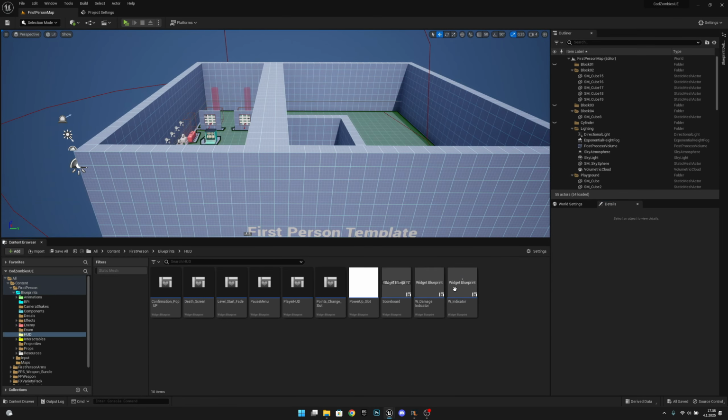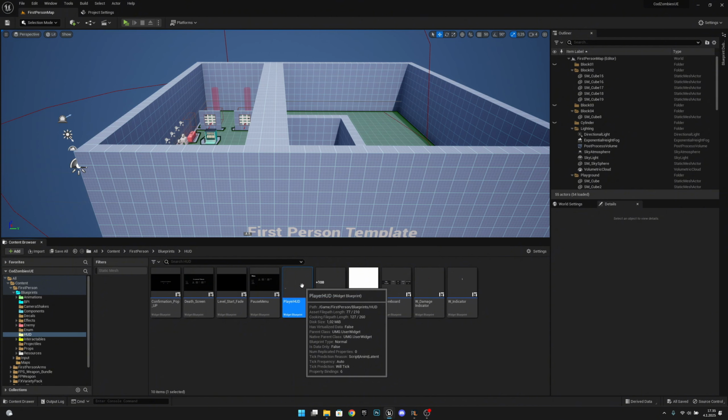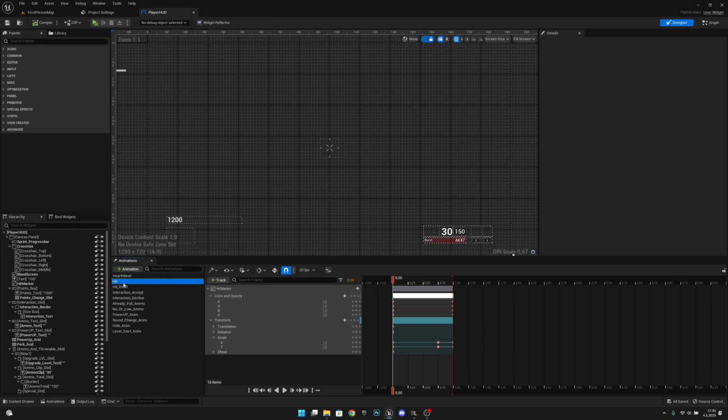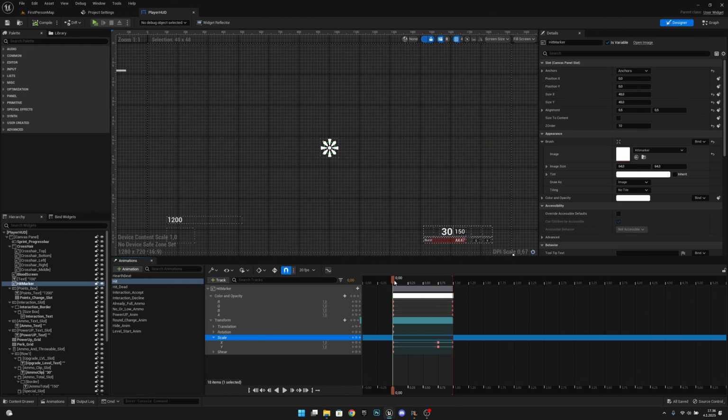First, we want to go to the HUD folder and to the player HUD. Let's open it. And let's go here to the designer and let's open the hit animation first. What I want to do here, now you can see it's staying like static until the 0.75 mark. So let's fix that. So let's go to the scale and let's actually go to the 0.25 mark.